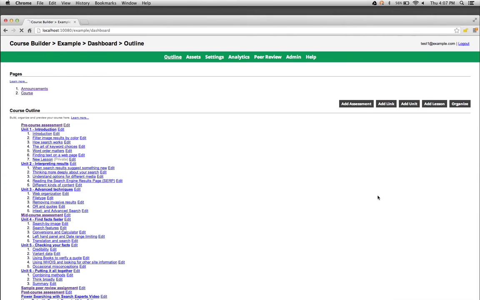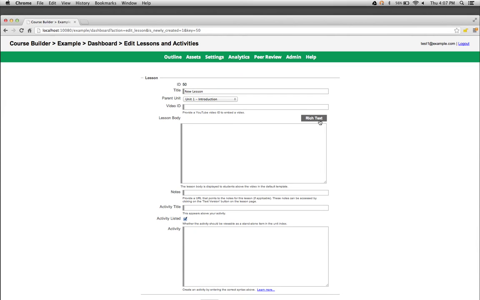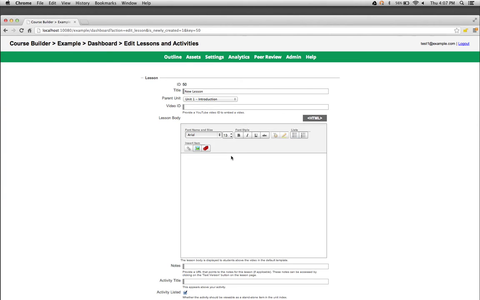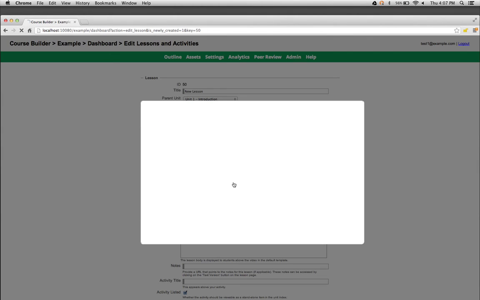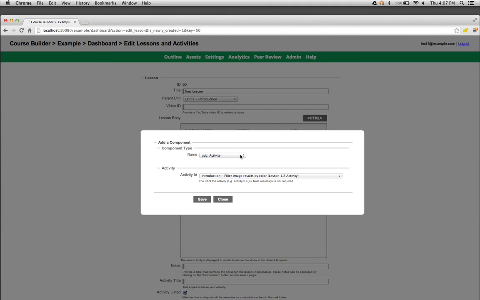Now when you're creating a new lesson or editing a current lesson body, you can create components really quickly through the rich text editor. I won't go into this feature in detail because there's a separate video specifically for this, and the link to that is both in the documentation and below this video. So really quickly, we go to the rich text editor, we hit the toolbox, and you'll see options of which components you can use. We can see activities, Google Docs, YouTube videos, Google Groups as well, and so forth.